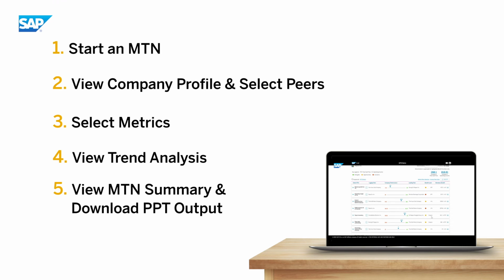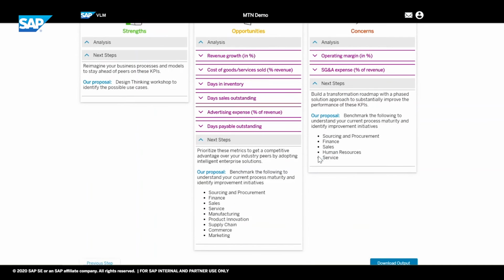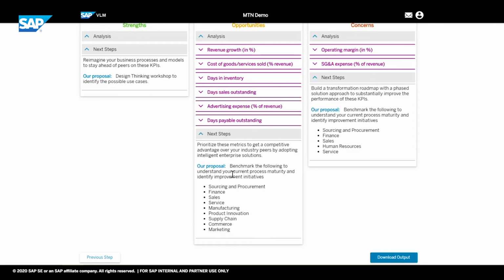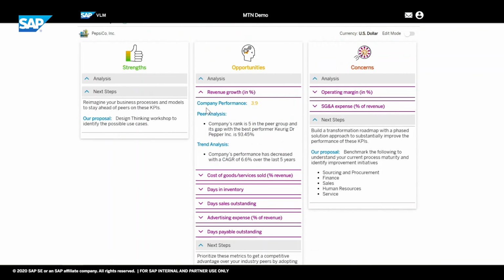The last screen is where everything comes together. Based on company's performance, KPIs are distributed into 3 tabs, each for strengths, opportunities, and concerns. The system recommends next steps and proposal to proceed with deep dive benchmarking exercise based on LOB areas which are identified for improvement initiatives. Click on these arrows to access a summary of peer and trend analysis for each KPI.